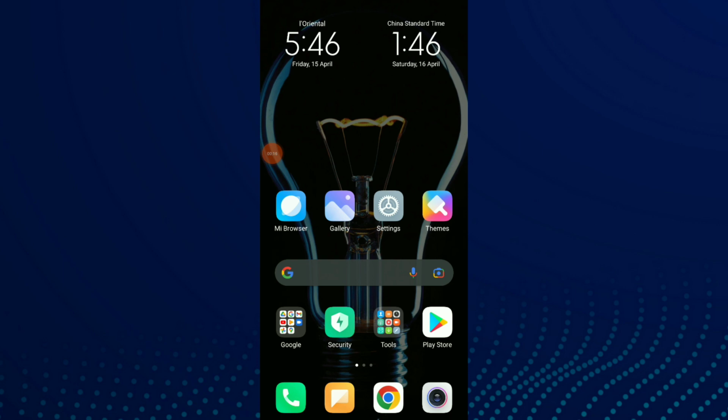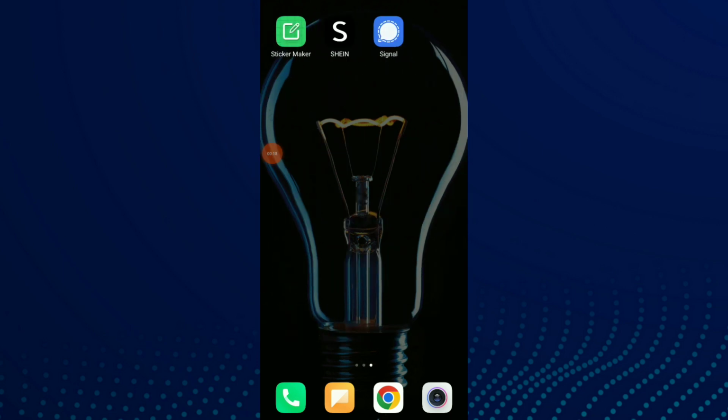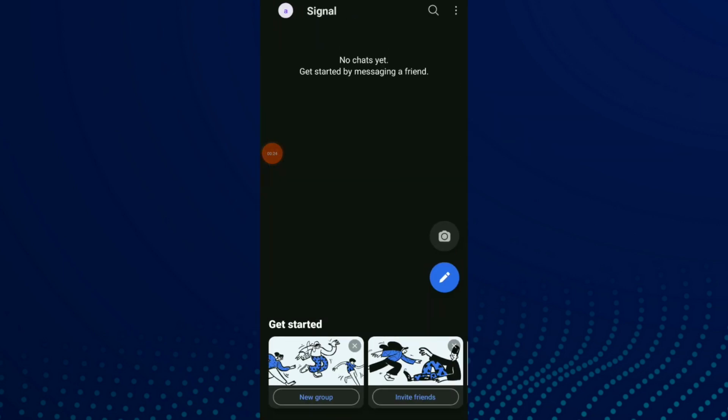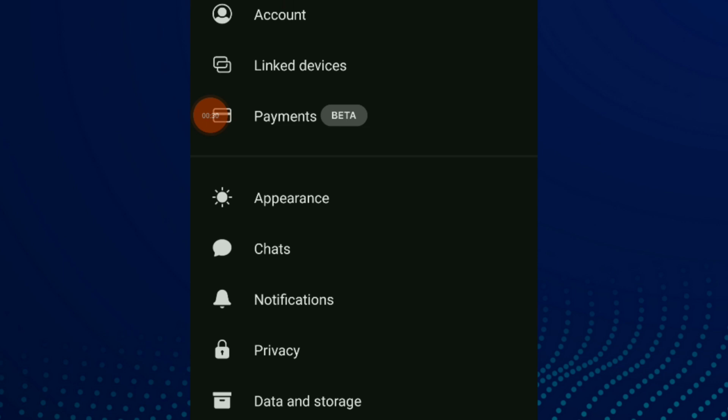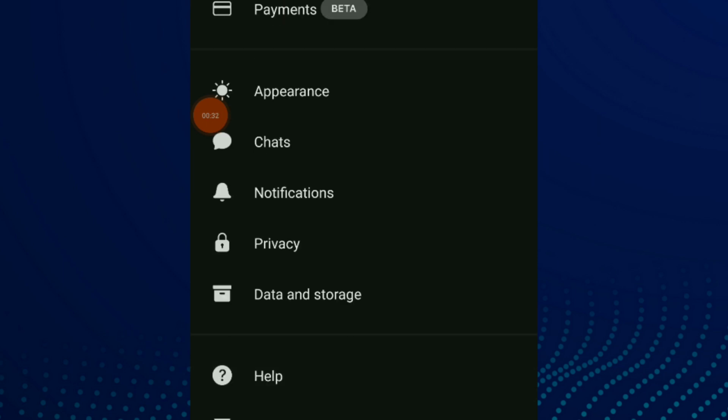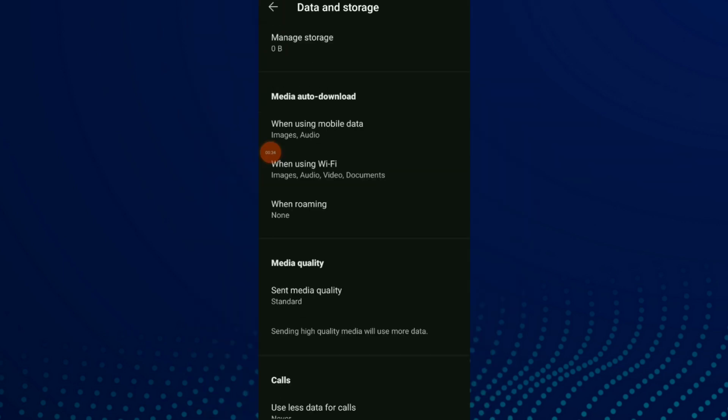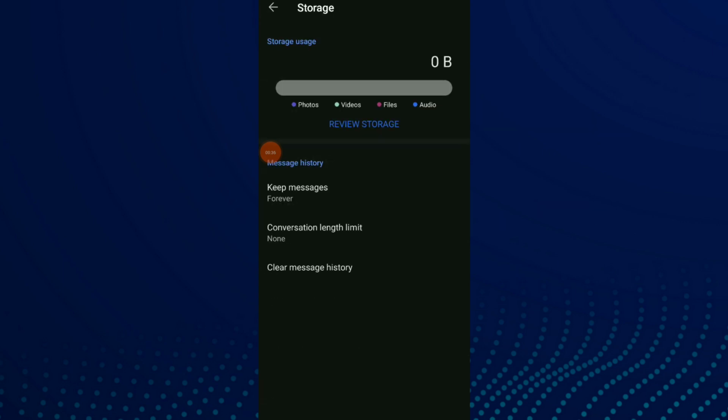First thing, go to your Signal application on your phone. Now click on those 3 points up there and click on settings. Now scroll down and click on data and storage. Now you have managed storage.